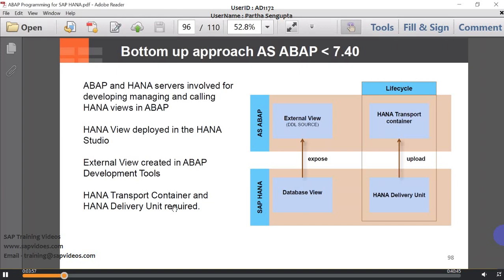A HANA transport container and a HANA delivery unit are required for transporting your HANA view to ABAP. The delivery unit, which we have discussed in unit 2, is assigned a package, and you move it from one system to another.